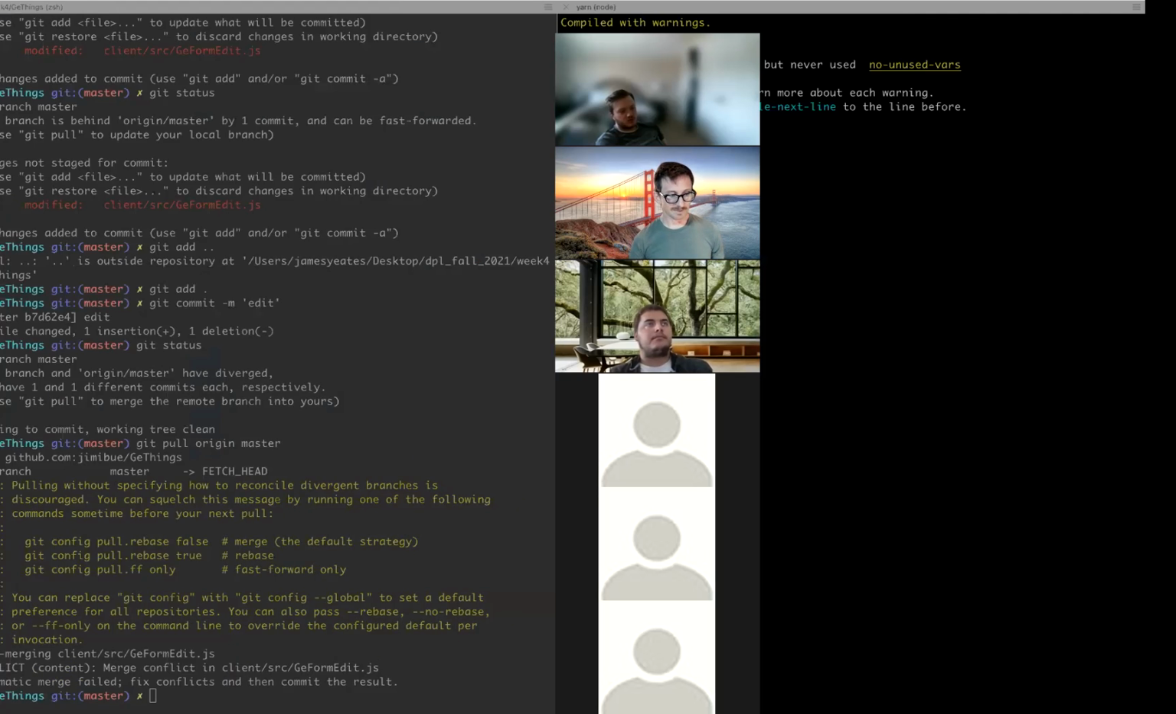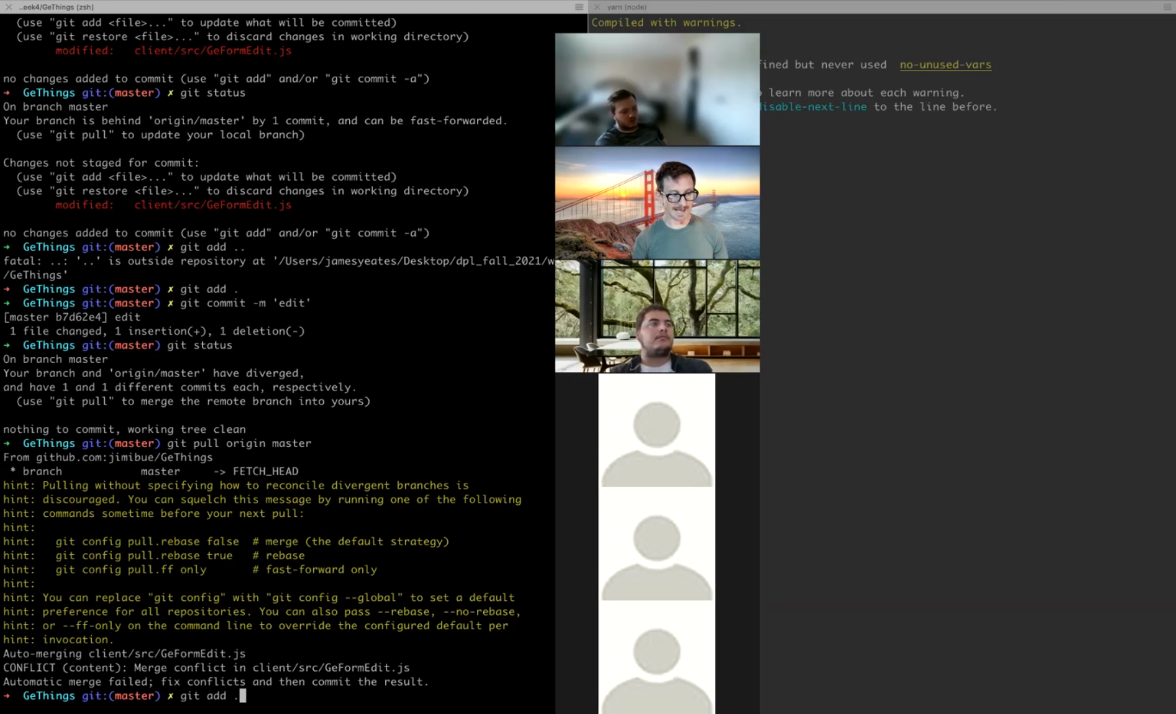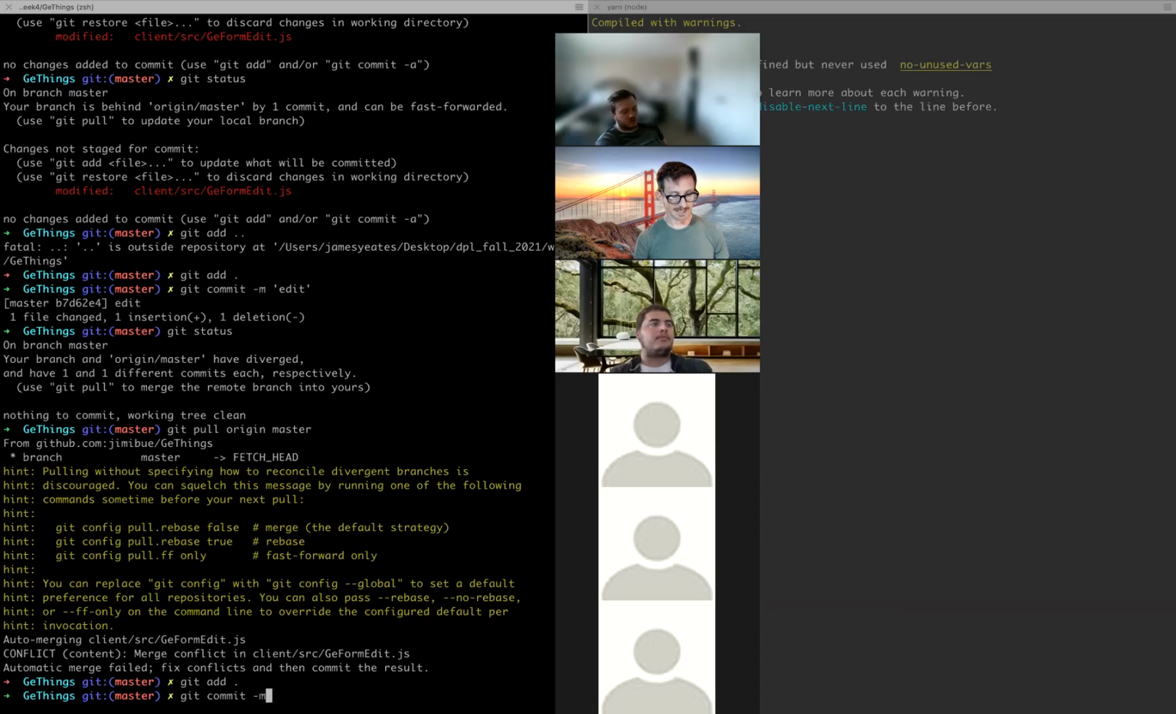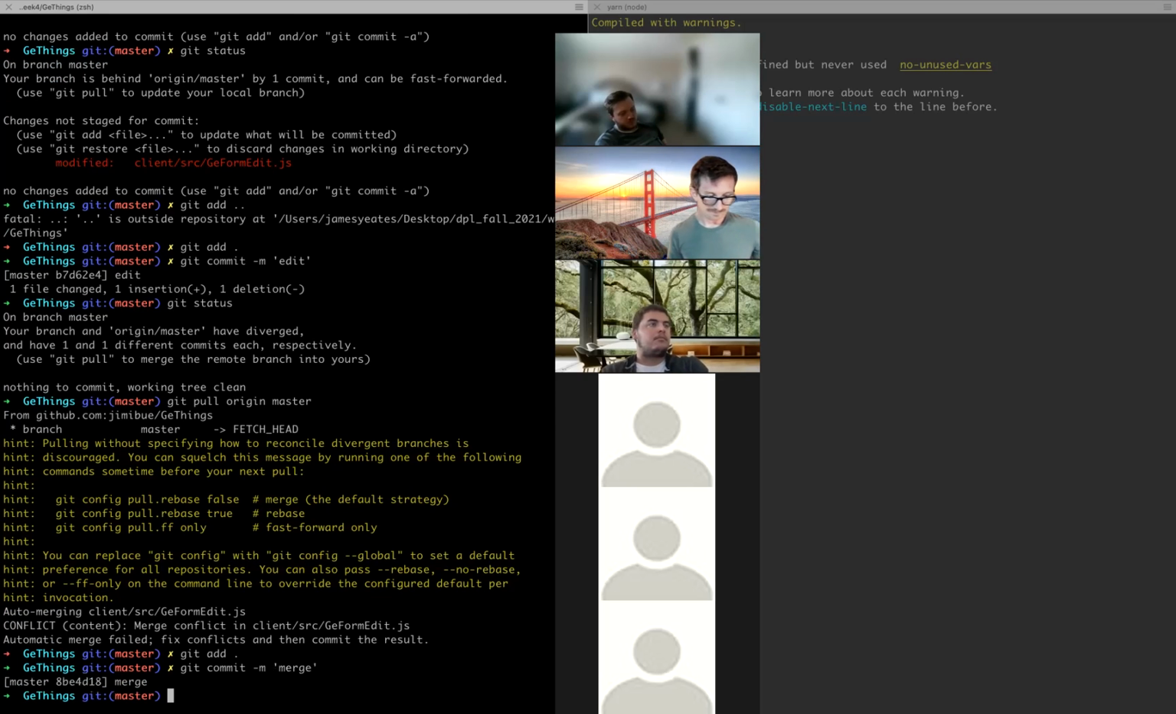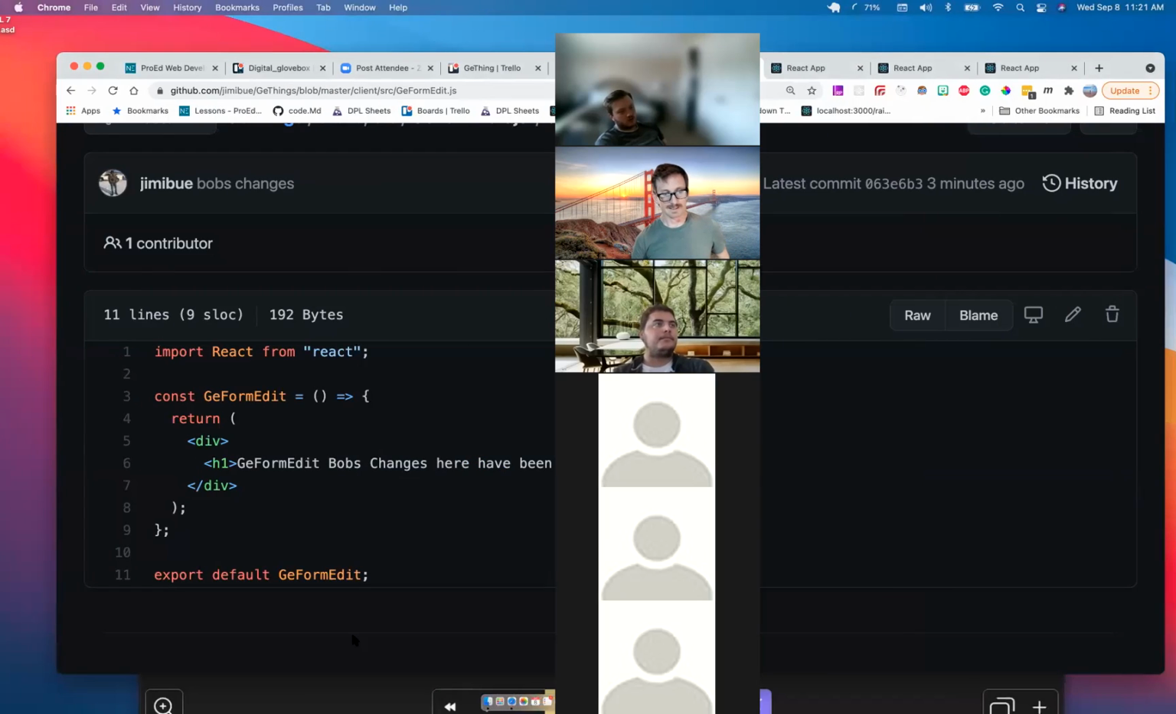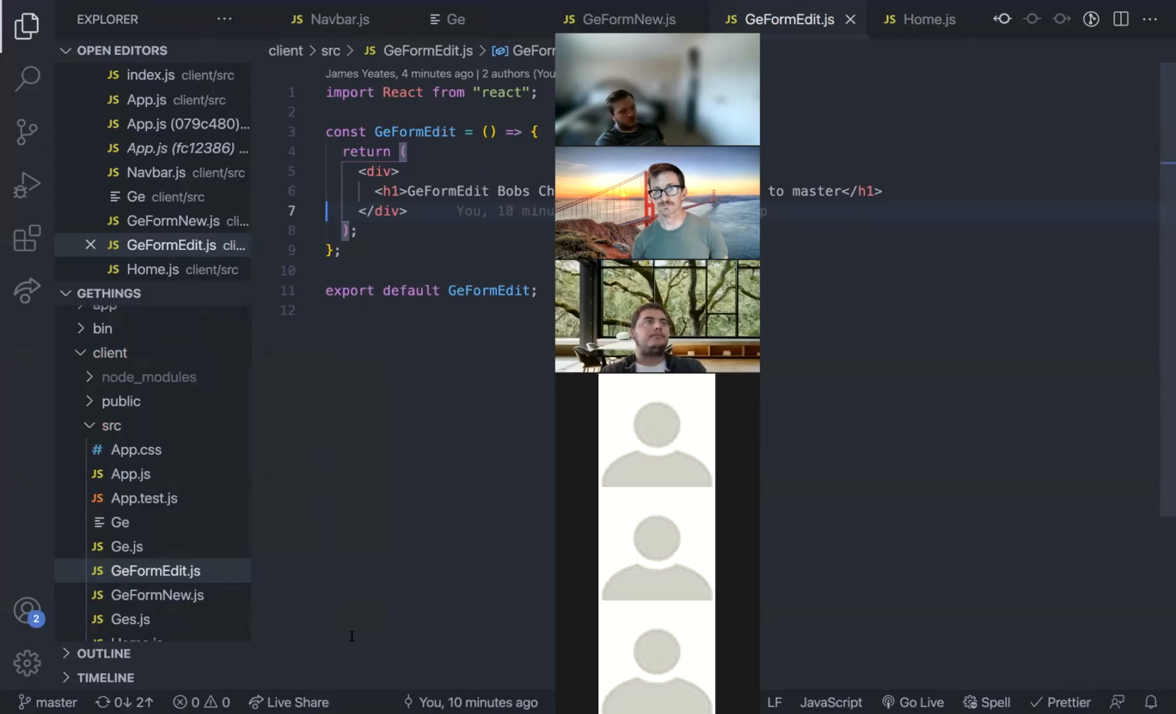Now that I've done that, I actually need to do another git add, git commit -m. Because if I have a conflict, I need to merge. And it's telling me right here, I need to merge and then commit. For the commit message, I can just say resolved, or just say a merge. And now I have Bob's changes.